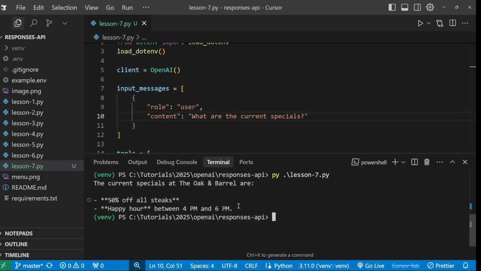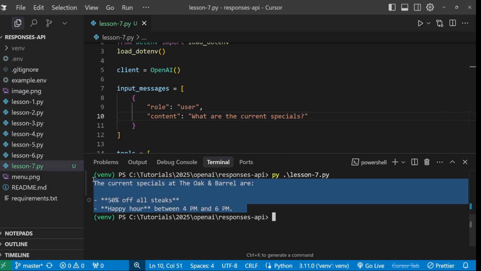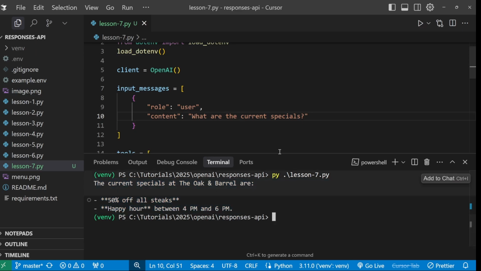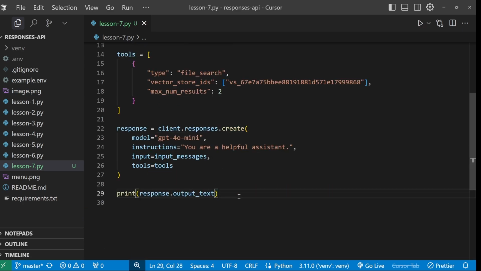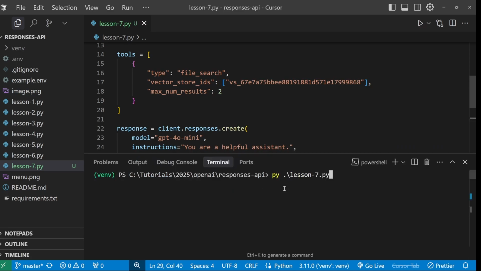Now, if you have multiple files or multiple vector stores attached to the agent, you might want to know where this information actually came from. Thankfully, the agent does return all the citations as well. So let's do the following. I'm going to change this to response.model_dump_json, and I'll set indent to something like 4. This will just make this output a little bit easier to read. So let's run the script again.